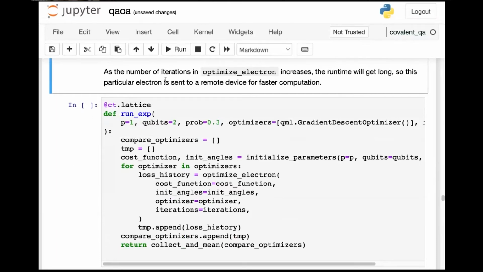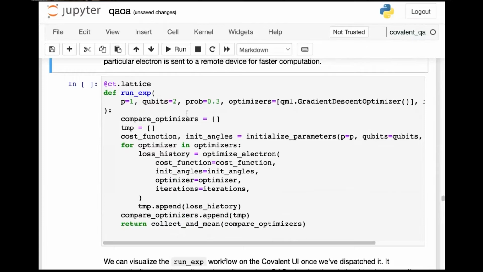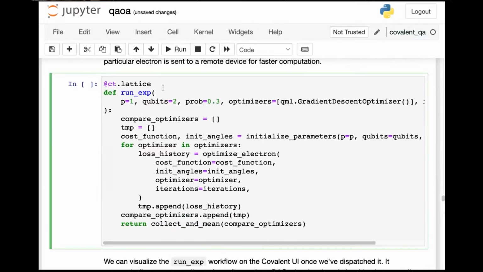So as we increase the number of iterations in optimize electron, which is our optimization process, and this is the most computationally heavy step, the runtime will get long. So that's why we added the Slurm executor to dispatch that to be run on a remote device. All right, so this is finally our lattice. We call it run experiment, this first one. So now we're calling all of the different functions in the order that we need them to be called in order to build our experiment.